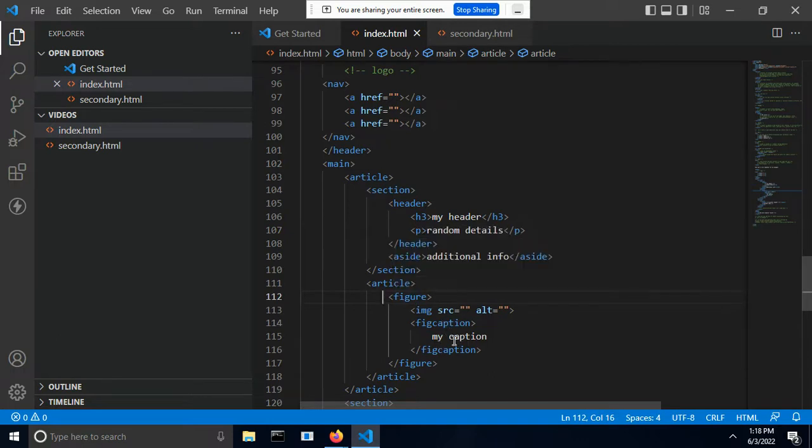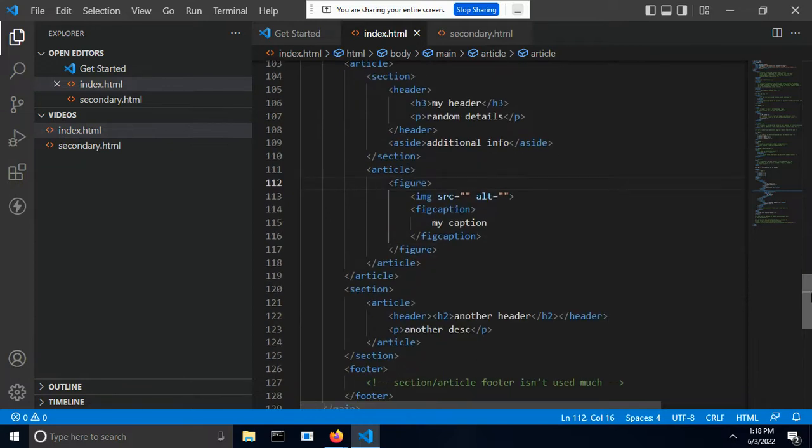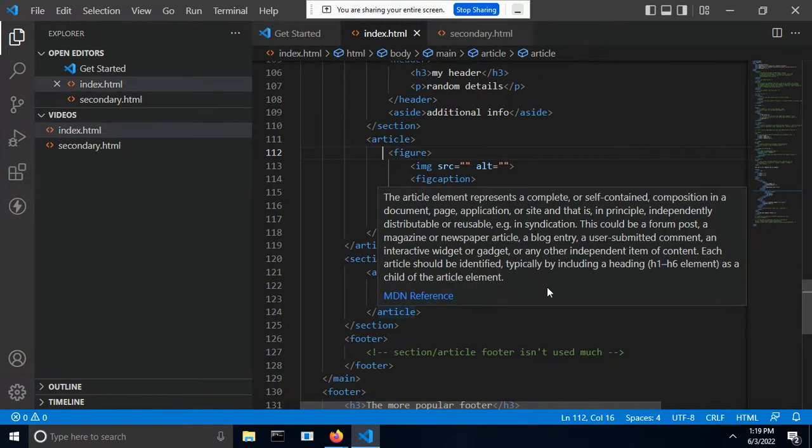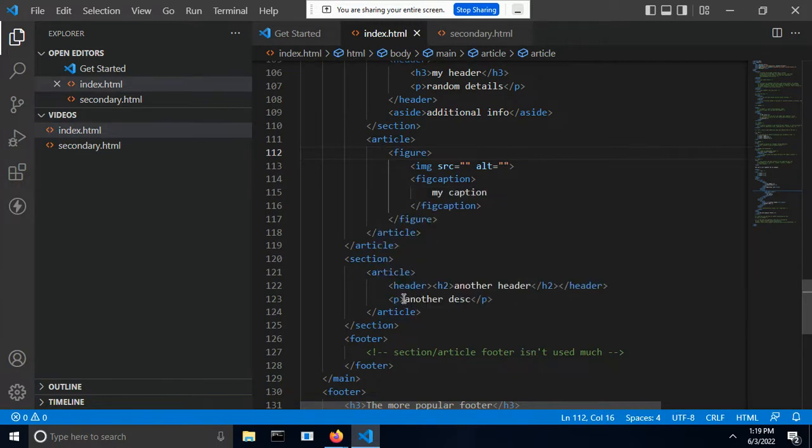And the fig caption that just says my caption. You don't really use p tags. I've seen a lot of people just write it out like this with this certain element, which is interesting. And then here's an additional section that's outside of this main, so you can do different content, a different header, another description, subtitle. Oh yeah, the header is right here. So yeah, that's outside of the header.